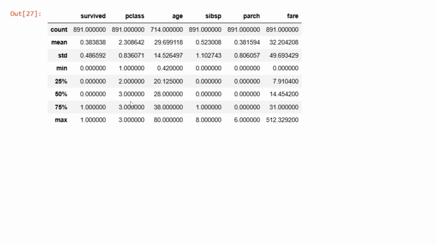At 50% of the data, the survived column is having 0, pclass is having 3, age is having 28, SibSp is having 0, and so on. At 75% of the data, survived is 1, pclass is 3, age is 38, SibSp is 1, and so on. Then it also gives the maximum value present for each of the columns. So survived has 1, and obviously survived has the values zeros and ones. So the lowest value is 0 and 1 is the highest value.